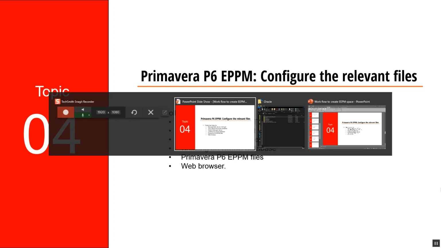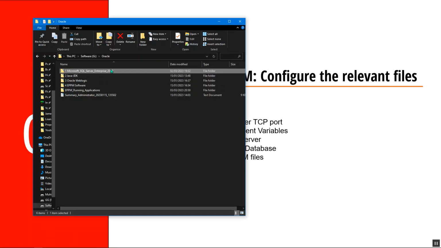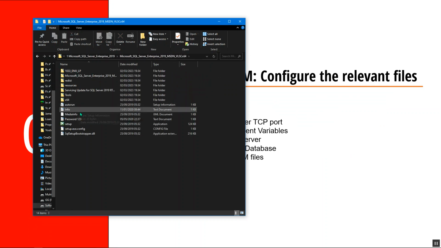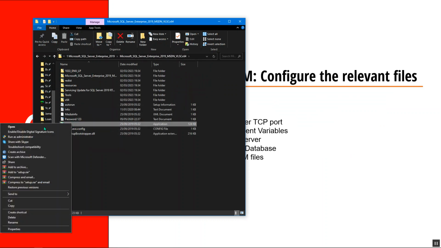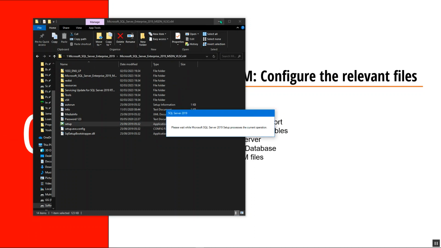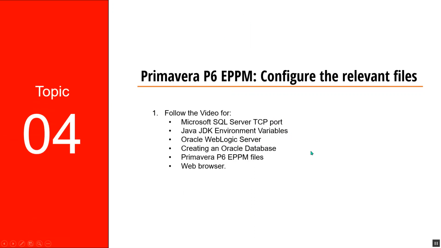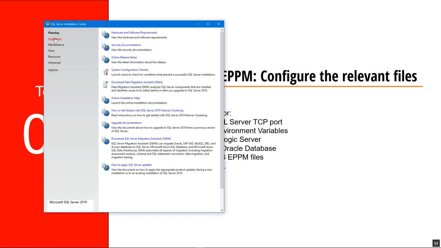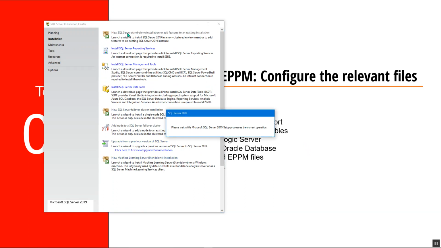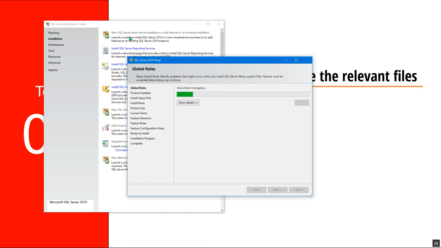So let's start. I'll just open the SQL Server. I'll go to Setup. I'll run as administrator. You can just minimize this. So I'll go to installation, install a new SQL Server. So this one will launch. I'll just go to next.